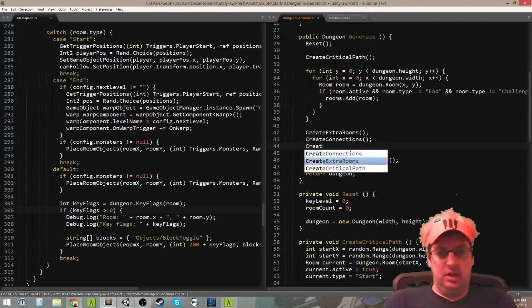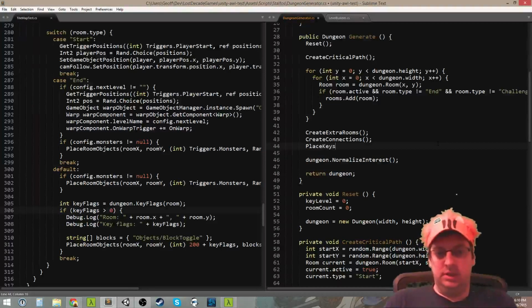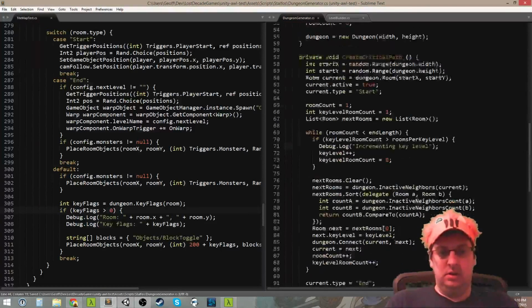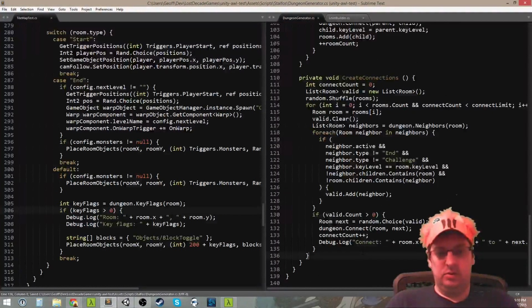So we could say place keys, and we'll create a function down here.